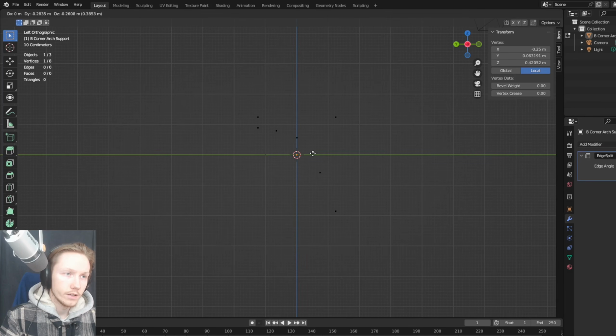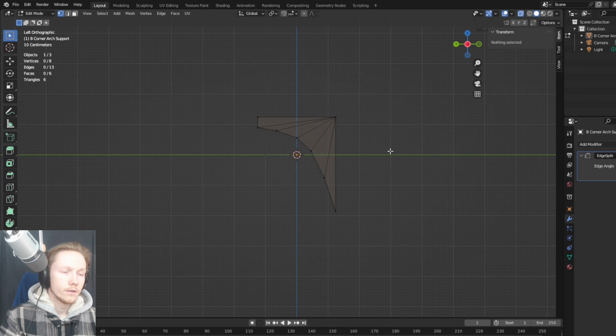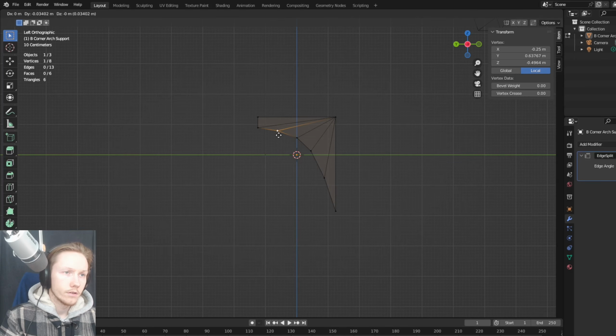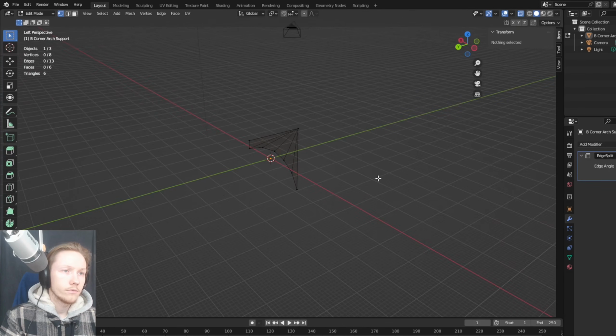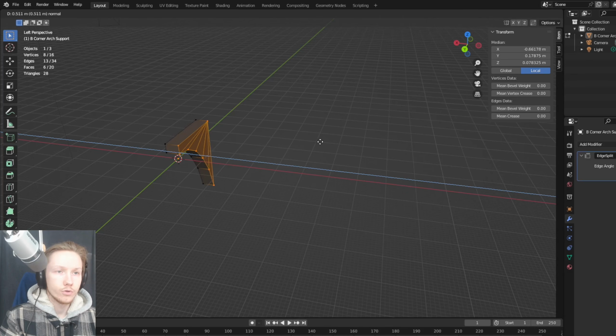Let's move our points somewhere nice and sensible. And now, let's stitch it all back together by selecting each face and building it back to where it belongs. There we go. Alright, I want that there. I want that there. I want that there. I want that there. Now, what we want to do is turn off X-ray in the top right, grab the whole thing, and then press E to extrude.